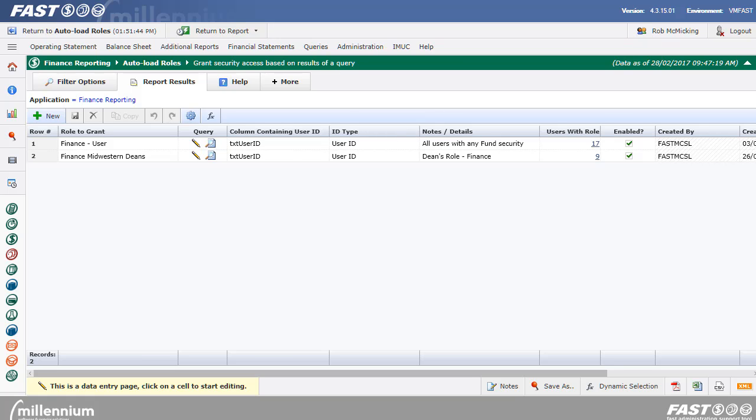And many of you, when you access this page for the first time, may find something like this, which was pre-existing before your upgrade. And in the past, you just never saw it. It was all happening in the background. The query is going to return all users with fund security, granting all of these users access to the basic finance user role.